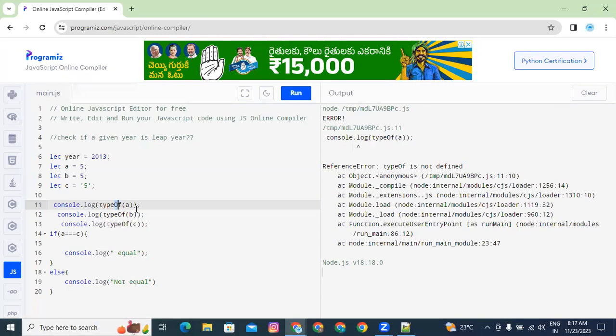I have written it wrong. Type of A. This is typeof, it's a case sensitive task. Like that also, not an issue. Type of C. But it's like this, typeof.